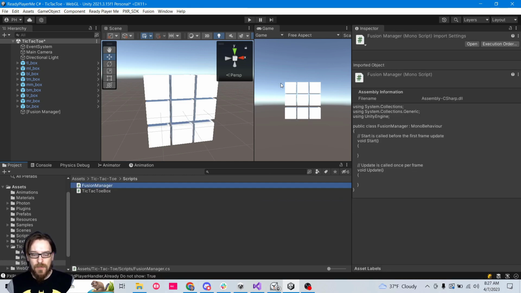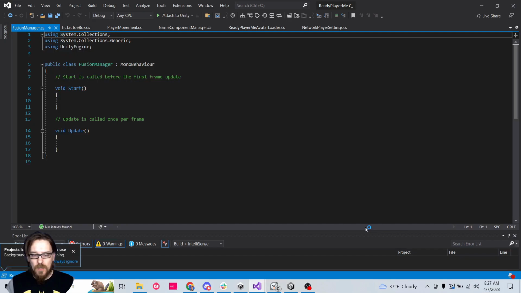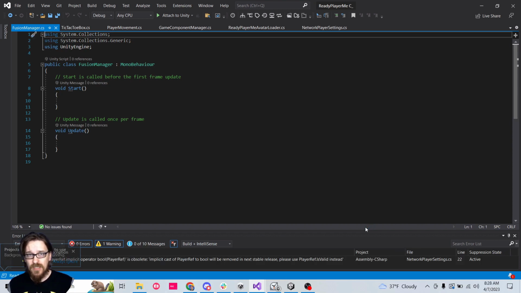Let that compile. All right, it's compiled, so let's open it up now, and let's actually do some edits to it. When you install Fusion, there's several example scripts you can use on making the Fusion connection, but it can be a bit overwhelming looking at it that way. So we're just going to build one from scratch here.